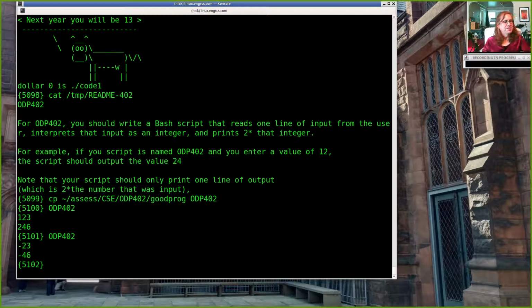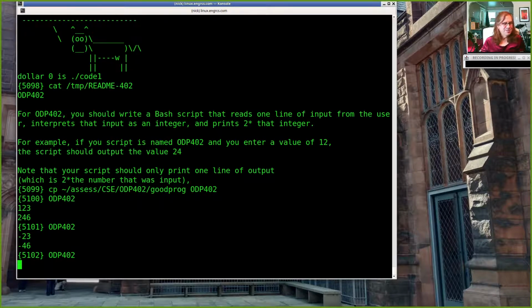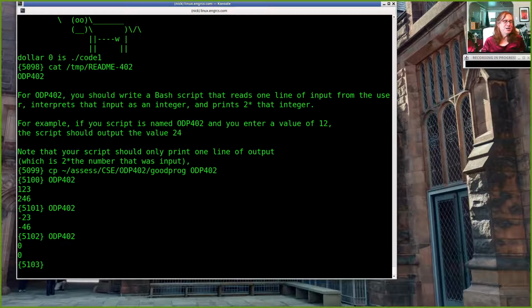And I'm not going to test this by typing something that's not a number, so you don't have to worry about, you know, what if the person types a letter or something. But if you type a positive number, negative number, or 0, it should just print out twice that number and exit. And it's got to do exactly that, nothing more, nothing less.